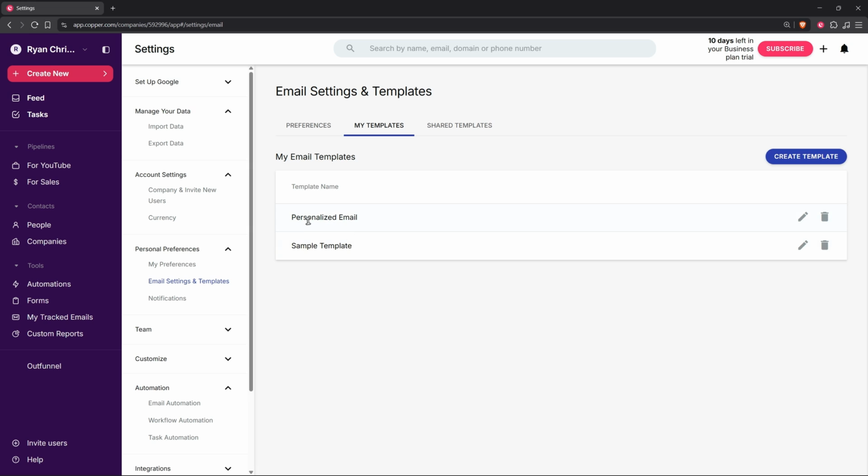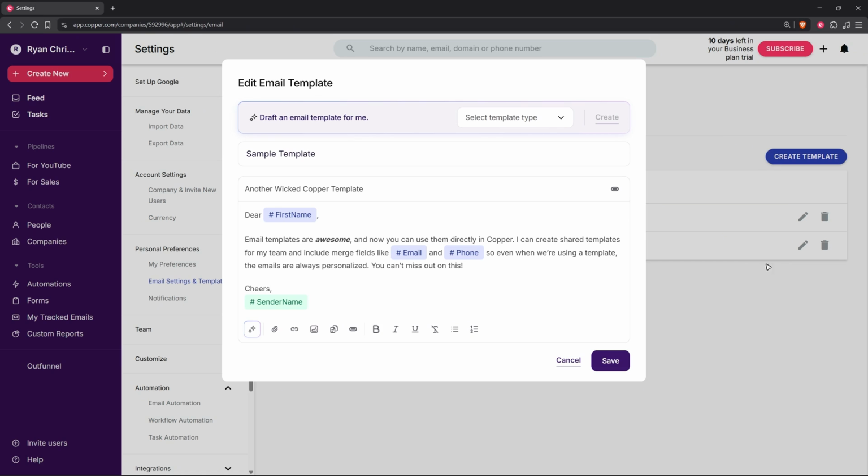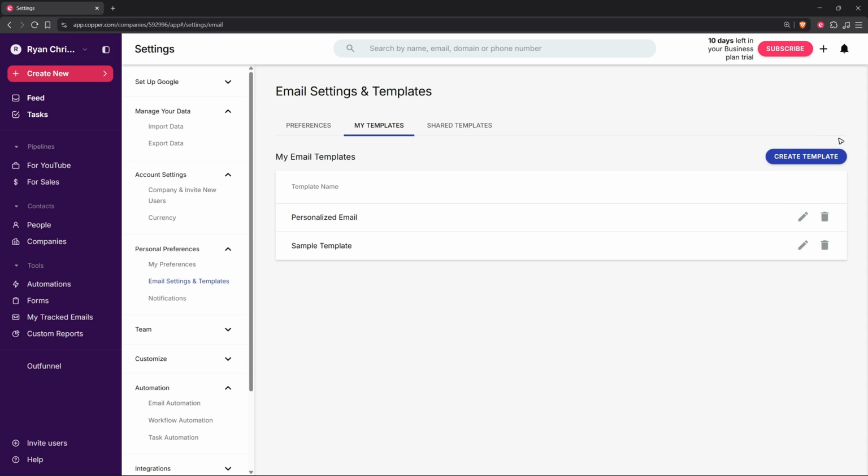As you can see here, I have one, and this one is given by Copper CRM itself. Okay. I'm going to click on edit. As you can see here, let's say we're going to replicate this thing. Okay. It says here it needs first name, email, a phone, the sender name. Okay, so I'm going to go ahead and cancel it.